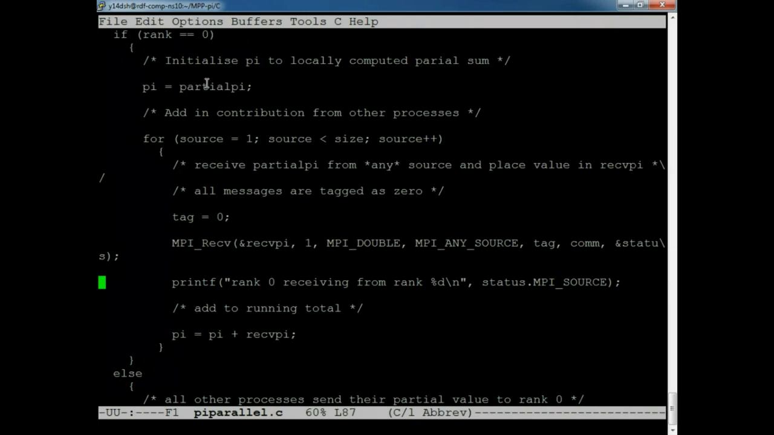I can't send data to MPI any source, it's meaningless. I have to specify a source as a destination for the send. So if I were to do a send, I need to know where it came from, and that is stored in this component of the structure, status.MPI_SOURCE. I'm just printing out here, "receive from rank", whatever. And then I add to the running total.